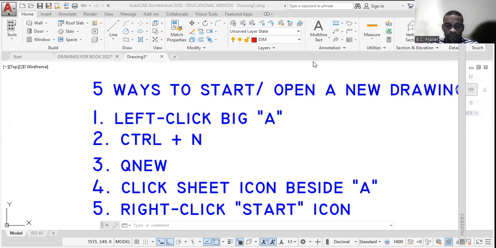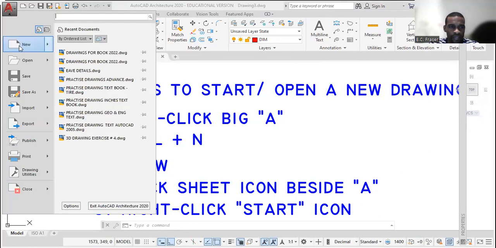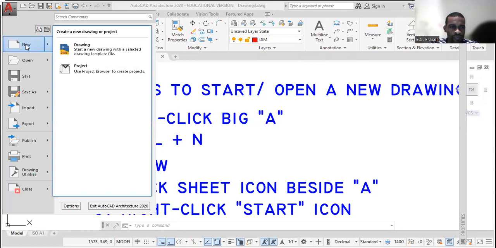In this video, I will show you 5 ways in which you can start or open a new drawing in AutoCAD. The first one is to left click on the big A to the upper right. That is here. Left click here. Our next step is to go to New.